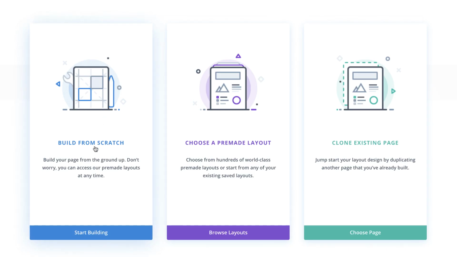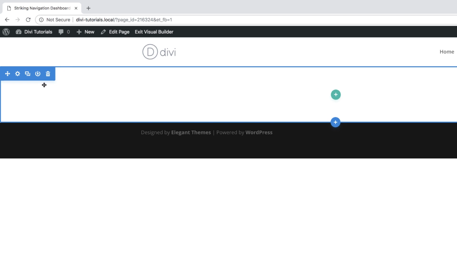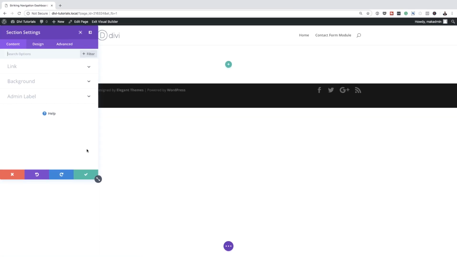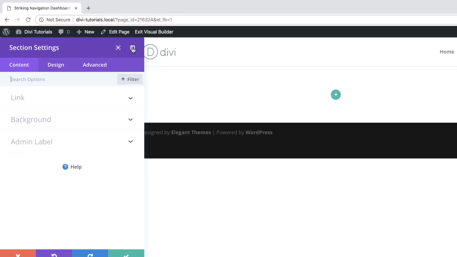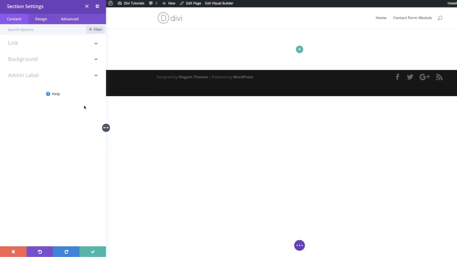Right. So we are going to start building our page from scratch. So I'm going to go ahead and select that. And for now, I'm going to close this and go into my section settings. So what I'm also going to do here, I prefer designing my site with this snap to the left. So I'm going to click here on this little button. And now my settings are always going to be snapped to the left.